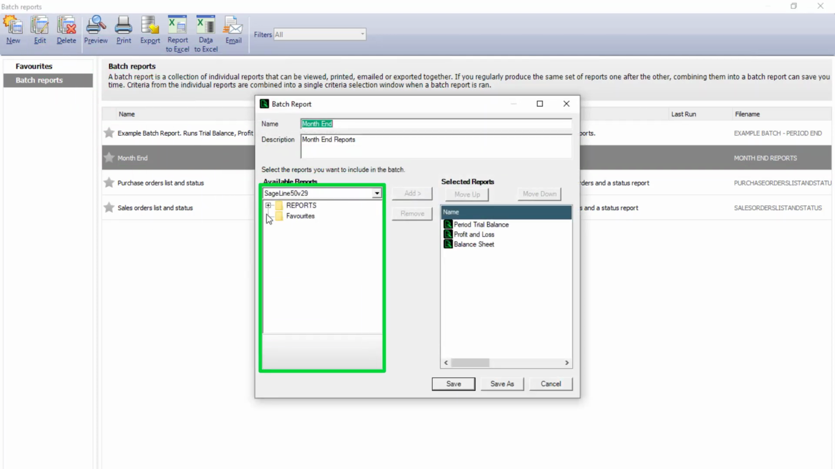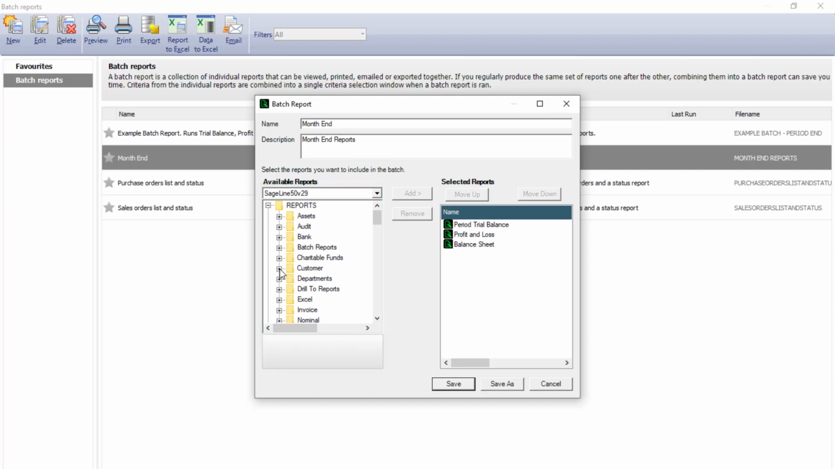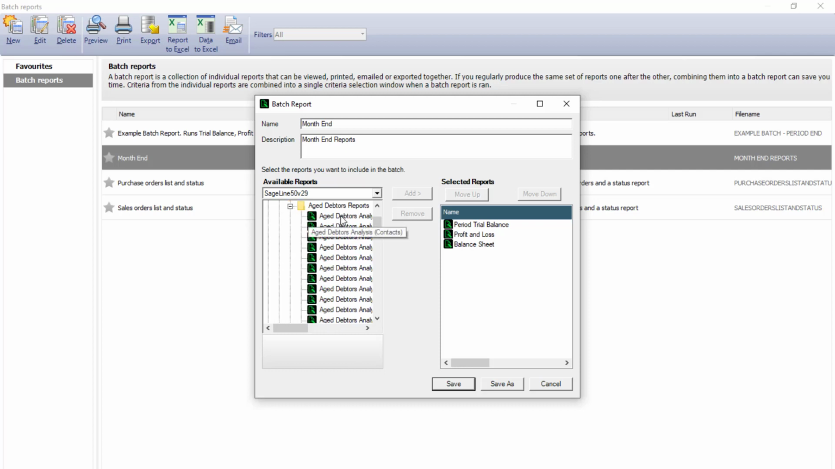We can then just expand the Reports folder and then add any reports that we want to add to the batch report. So let's add an Age Debtors report as part of the month-end report. I'll just highlight the very first Age Debtor Analysis report, so let's double click it.